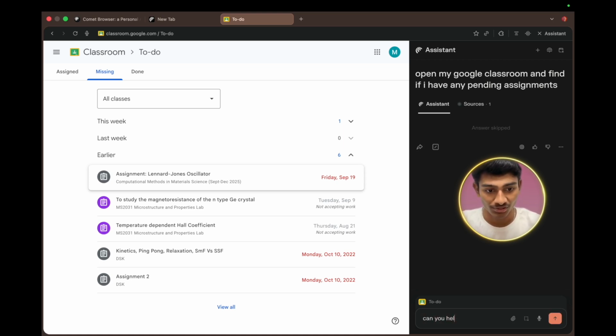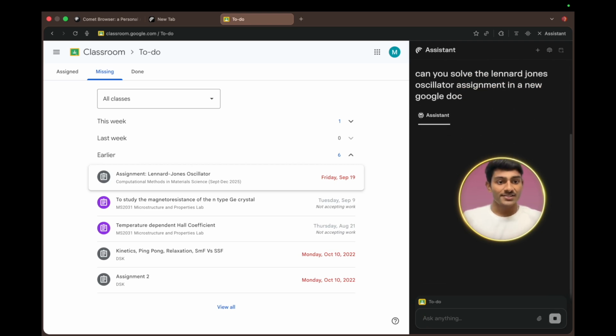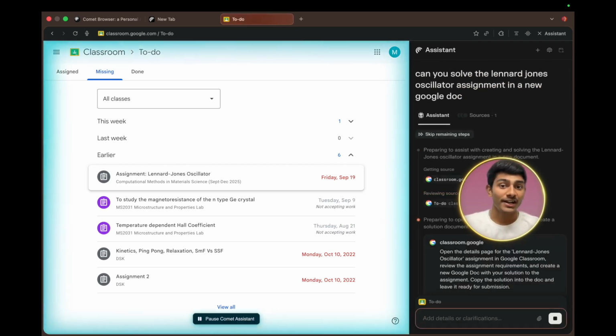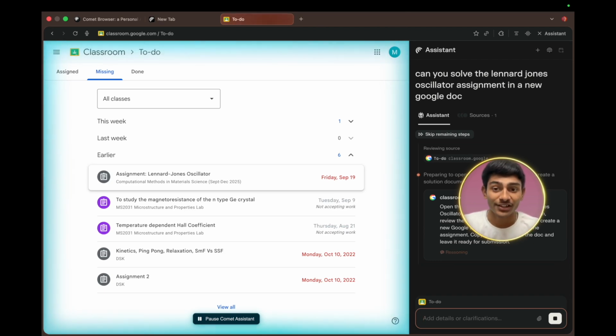can you solve the Lennard-Jones oscillator assignment in a new Google Doc? So what it's going to do is it's going to analyze the assignment and it can open new Google document and write down the entire assignment. Come on, that's literally solving the work we have.